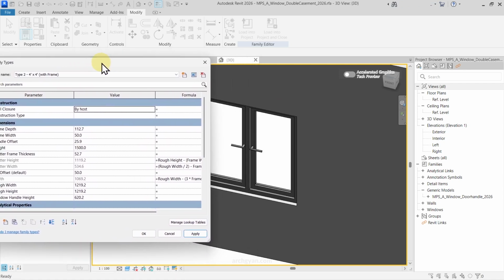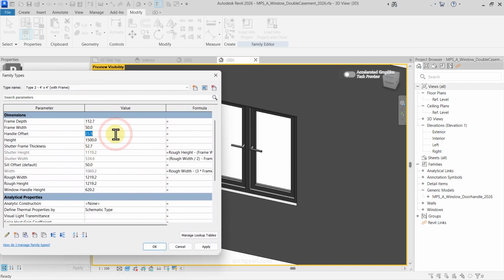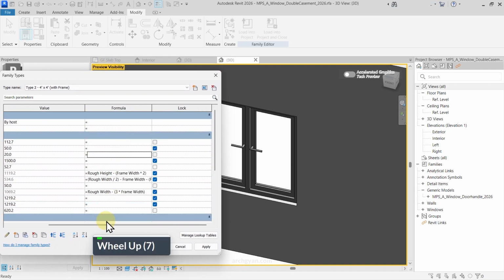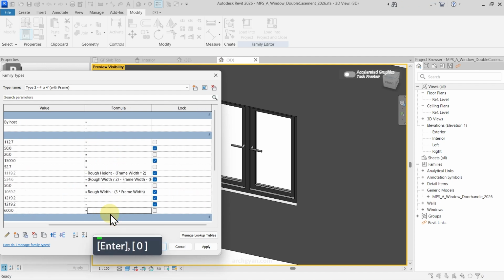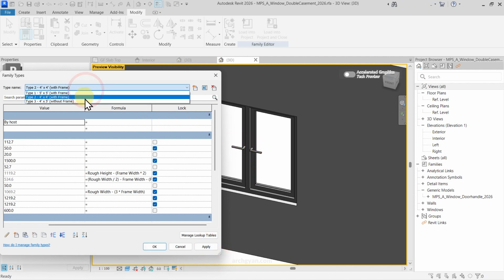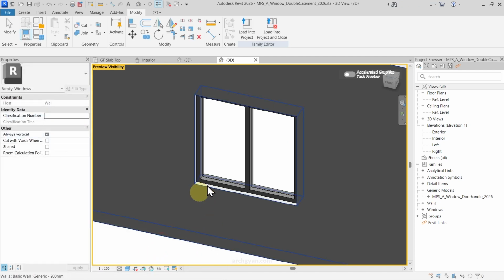We can adjust the height for type 2. For example, we can adjust the handle offset to 20 mm and the window handle height to say 600 mm. So that the window handle adjusts itself as well. And then we have type 3, which is without the window handle.